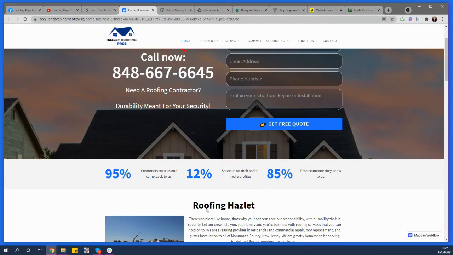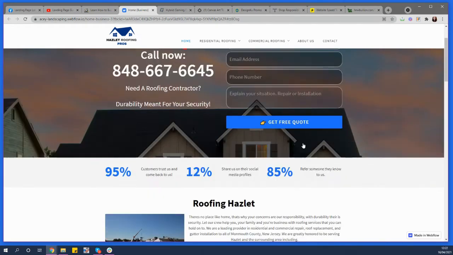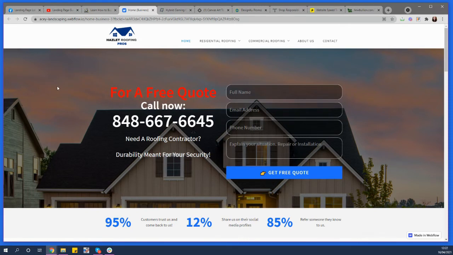I would work on this section here. It looks a little bit disjointed. And then obviously up here, we need some content. So we need that headline. We need those benefits. We need social proof and some trust proof as well.